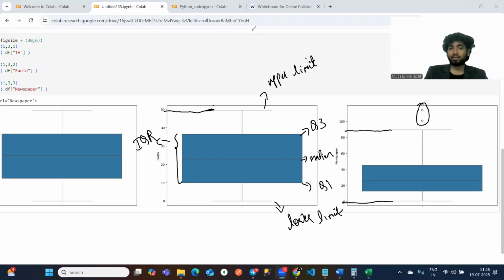Sales is dependent, which means the sales value is dependent on the other three columns.